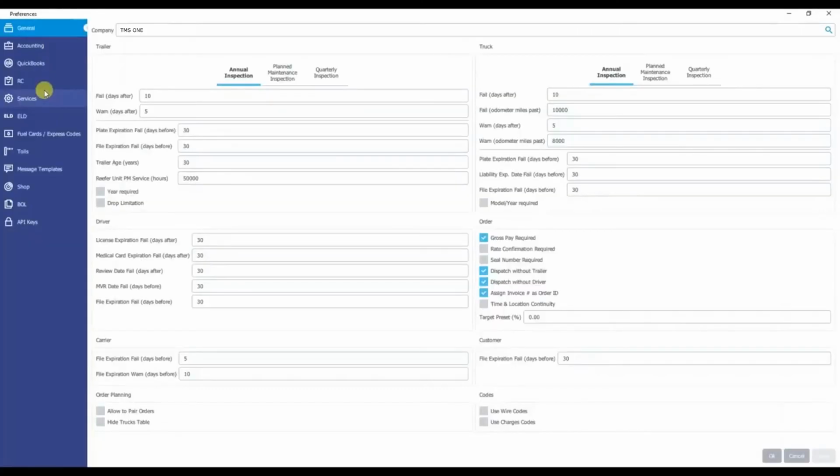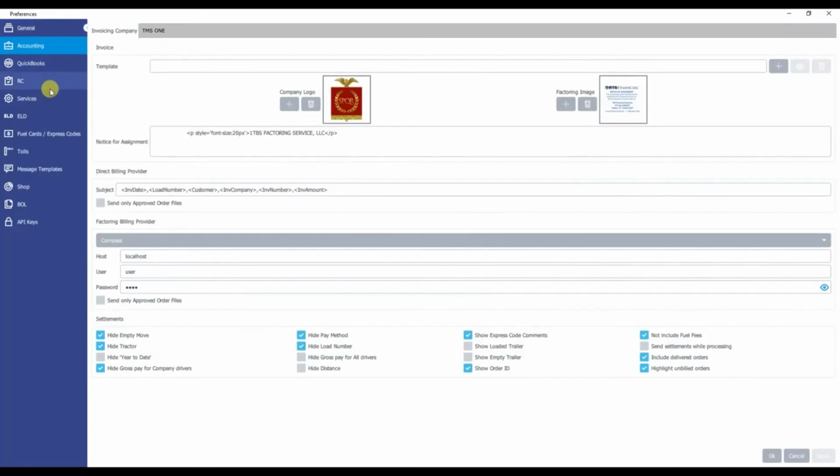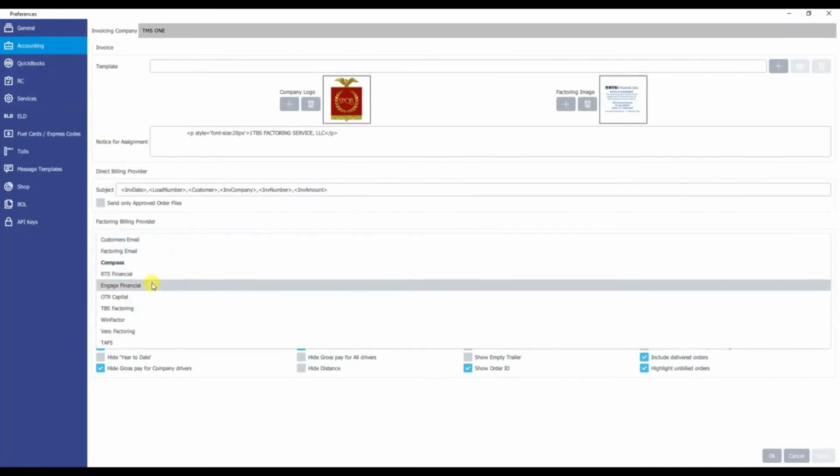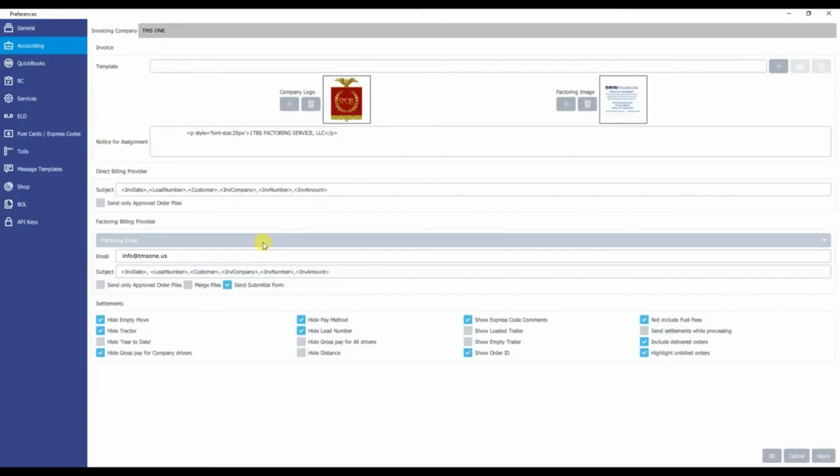The last change that we have in regards to this update will be under our preferences here, under accounting. We have now added an additional feature: if you have a factoring email set up, you can add multiple emails. You have to separate them by a comma, and it will send them to multiple email addresses if needed for your factoring company. So that concludes our TMS update.